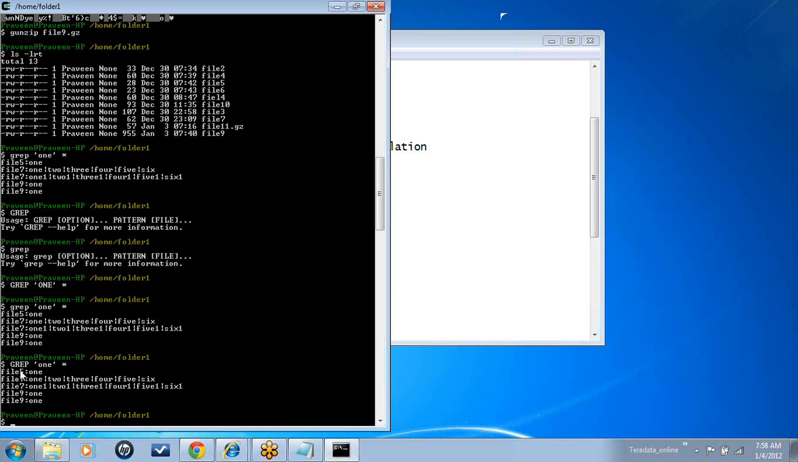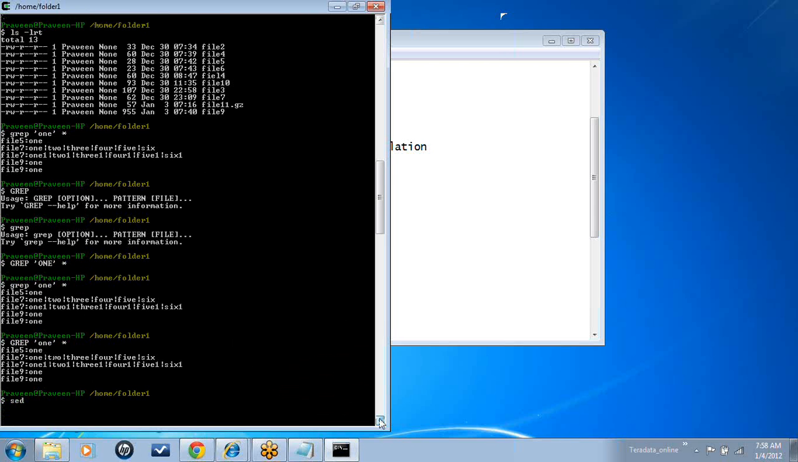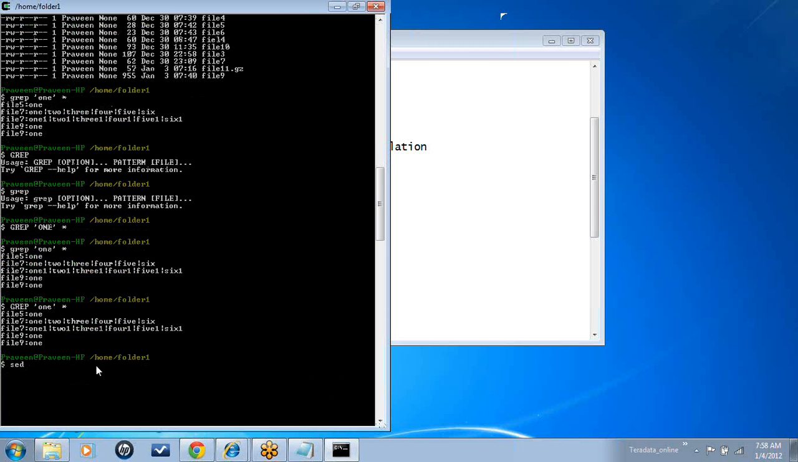Now what I wanted to do is find wherever this one is existing and replace it with capital ONE. So how can I do it? With the sed command. With the grep command we can just display the patterns, but with the sed command we can replace it also if it is required. sed, S is the switch to replace the patterns in sed.